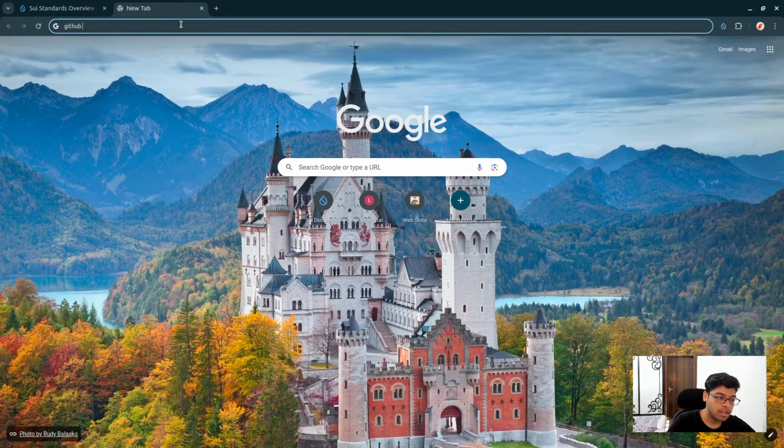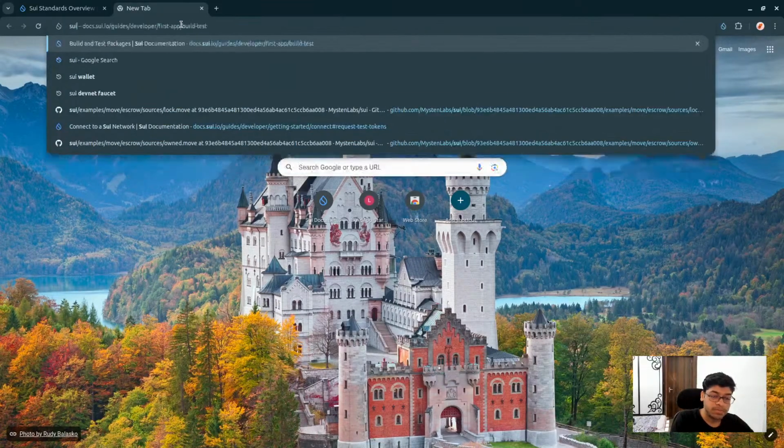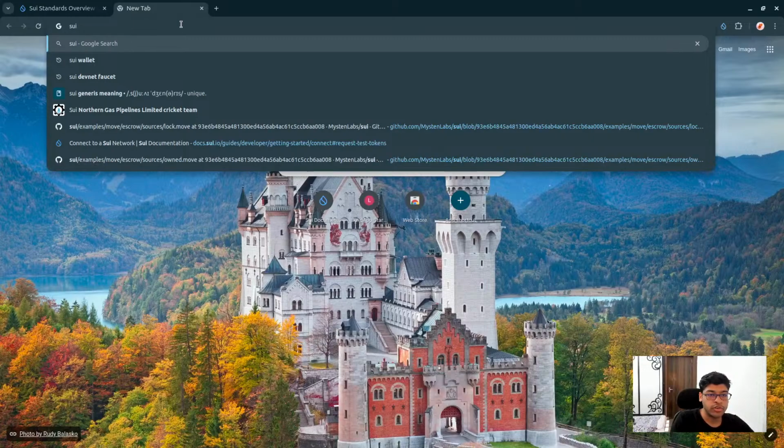And then the third thing that I usually do is to find it on GitHub or Stack Overflow. So that's what I'm going to try today. Let's see.